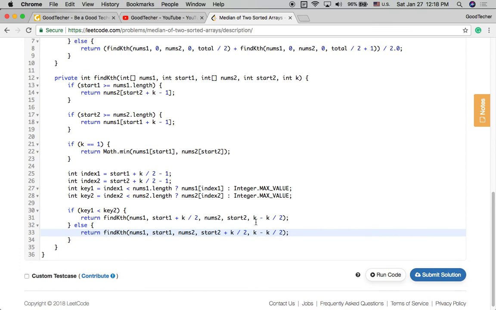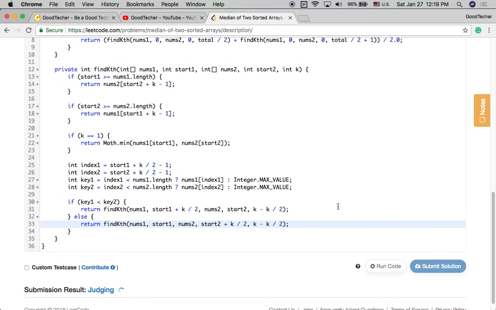and keep doing the search. And if the first k divided by 2 number is greater than the first k divided by 2 numbers in the second array, we can get rid of the first k divided by 2 numbers in the second array and keep doing the search. Okay, let's click the submit button.